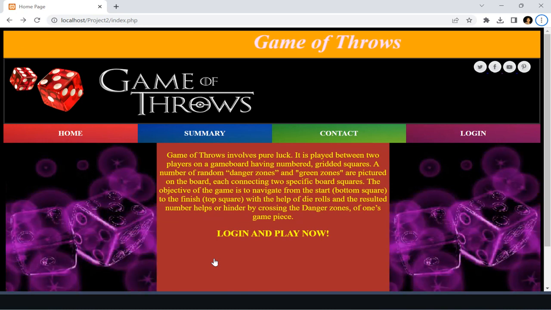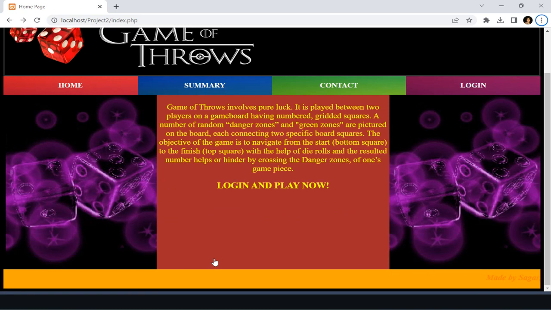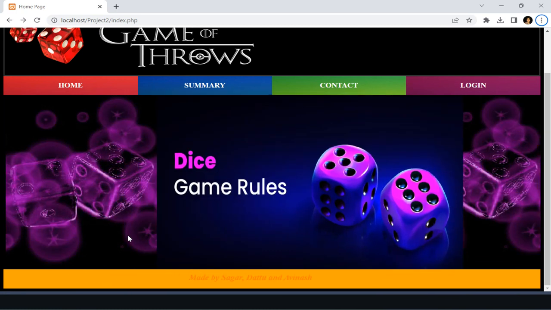And if you scroll down, you can see that we have a similar kind of footer class, where the names of the developers are displayed using the same marquee behavior from left to right, with a smooth transition of color.